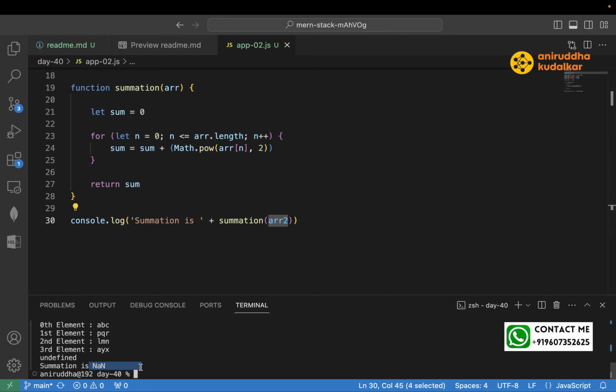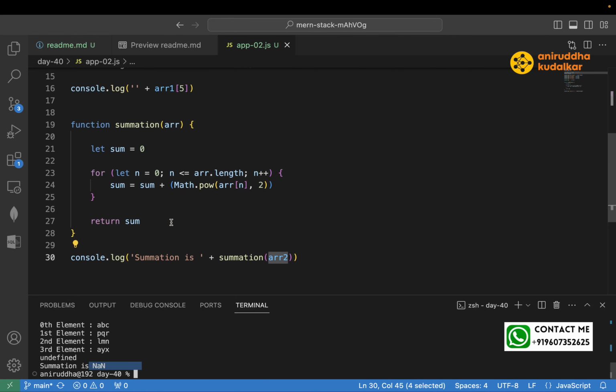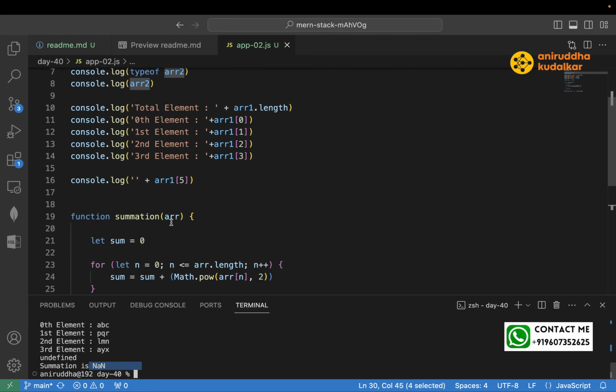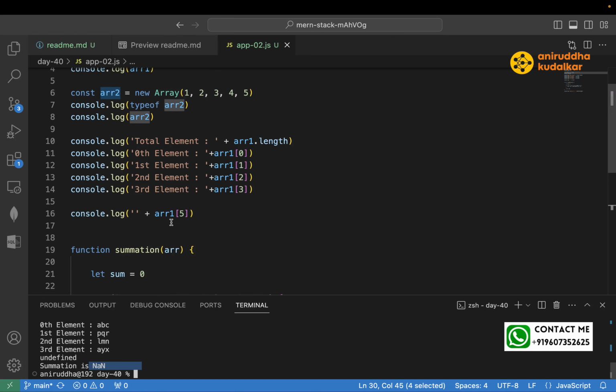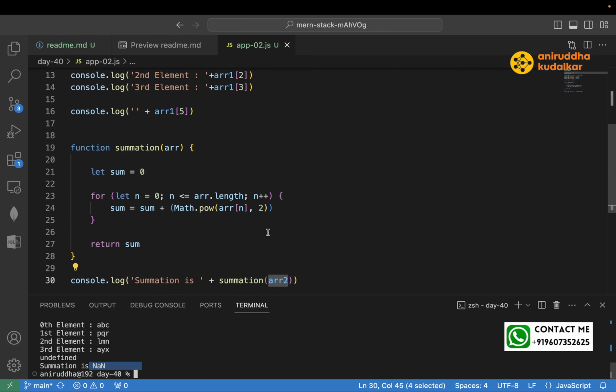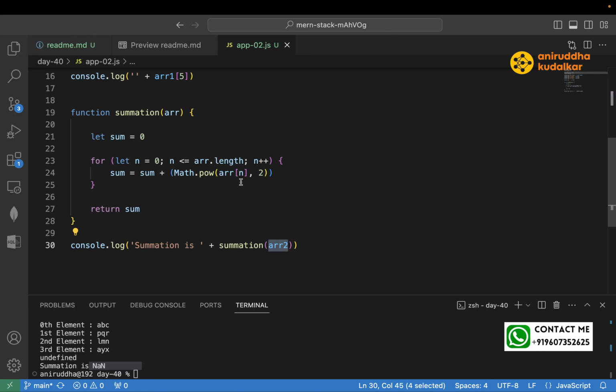ARR2. Now it is passing NaN. Can you tell me what is NaN? It is not a number. Correct, not a number. But why are we getting not a number here? This ARR of n.